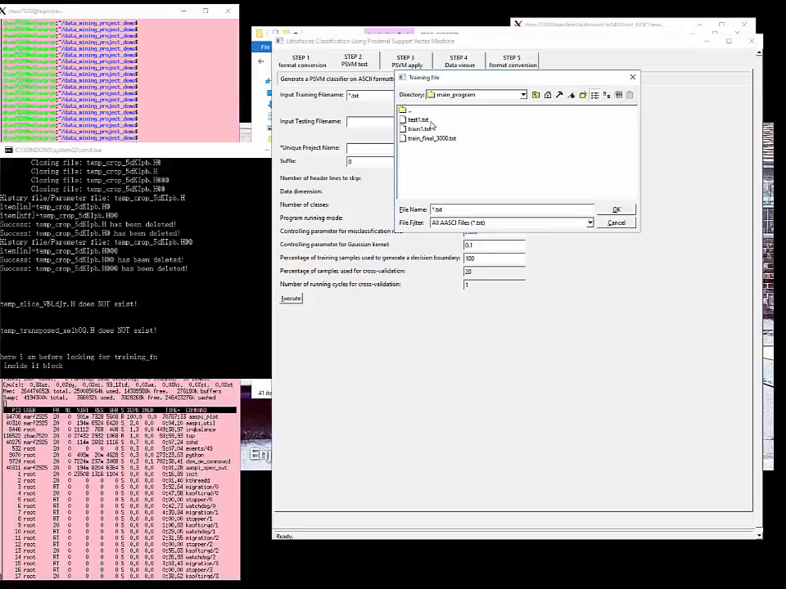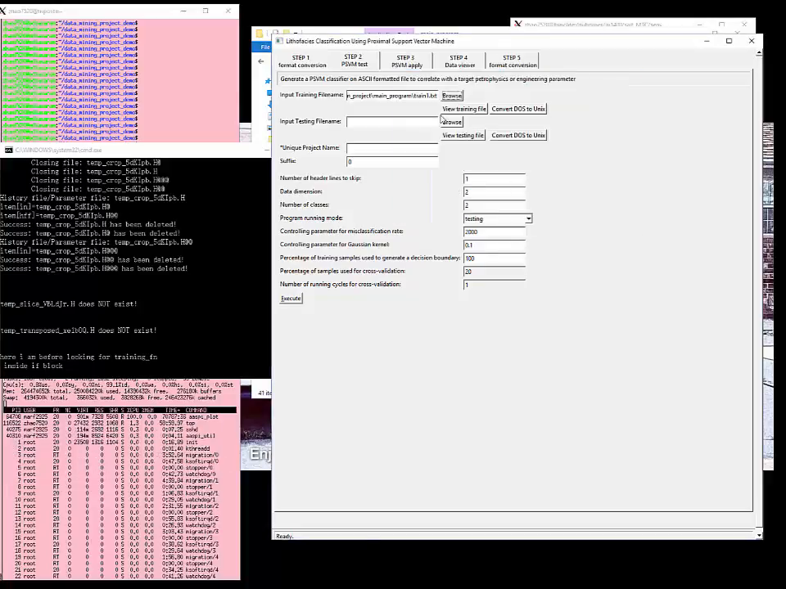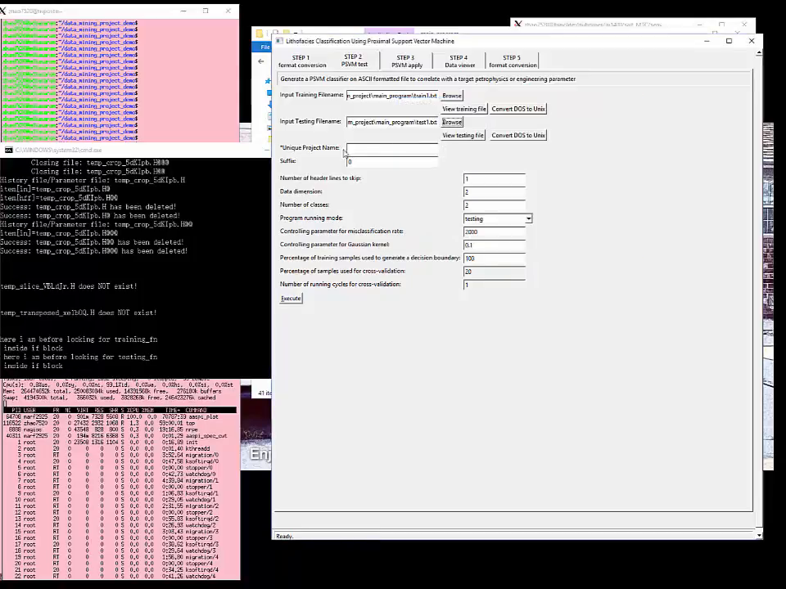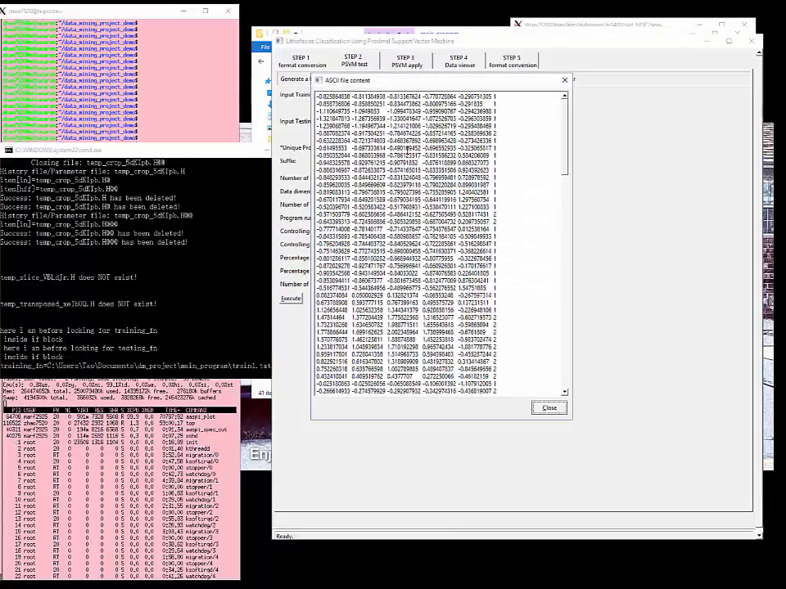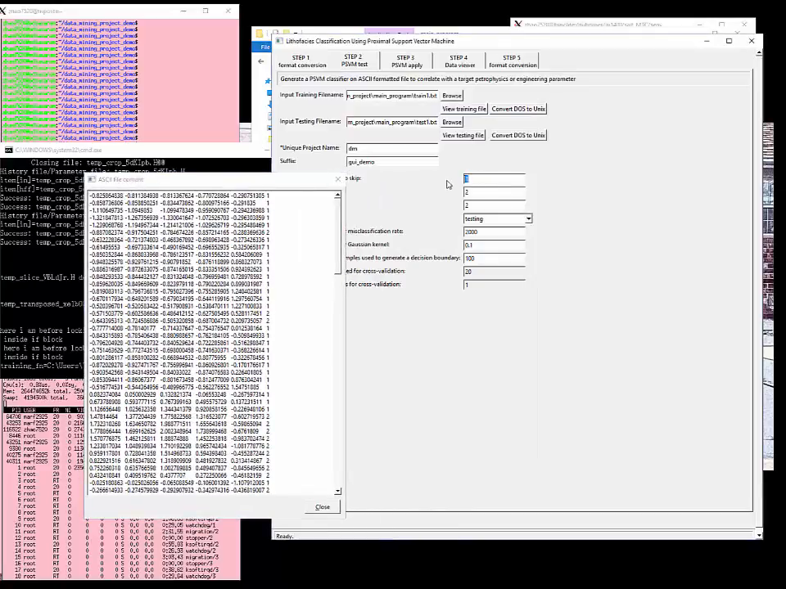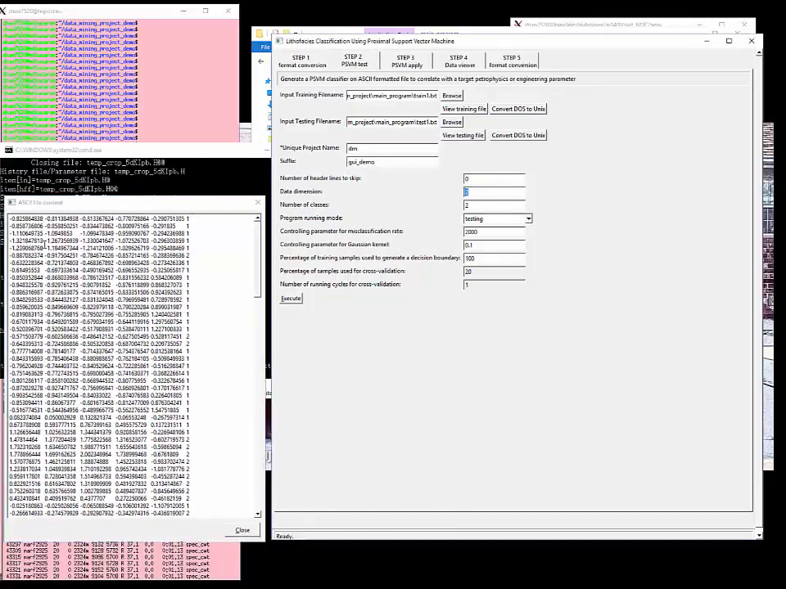Here I just provided 2 sets, one called train 1 and one called test 1, to test our classifier. We give a name and suffix, let's say GUI demo. Header lines to skip is how many header lines are in the file, and here we have 0. For data dimension, we have 5 attributes, so 5 columns of data, and for number of classes, we have only 2 labels, with 1 for shale and 2 for non-shale, so 2. Running mode is testing, and we can also run cross-validation.